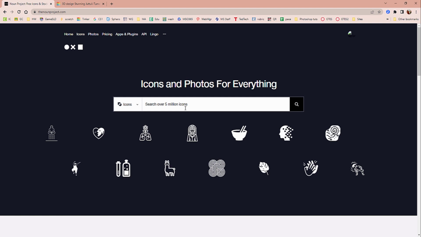We don't get all the rights and privileges that you get with paying for the account, but we don't really need it for this project. The first thing I'm going to warn you is that some of the icons you find are just not going to work, and I'll show you what I mean in just a second. But basically, there's thousands. Oh, it says over 5 million icons here.